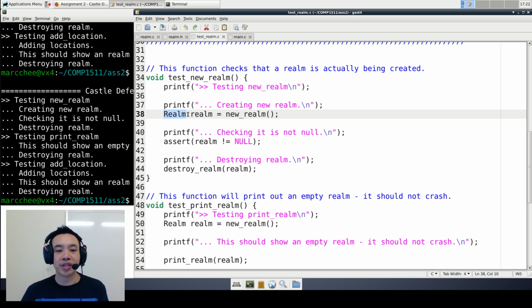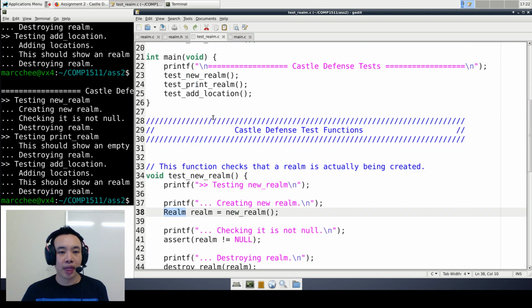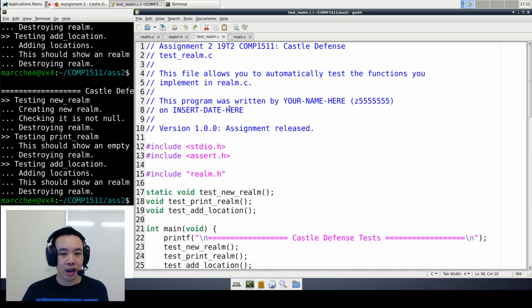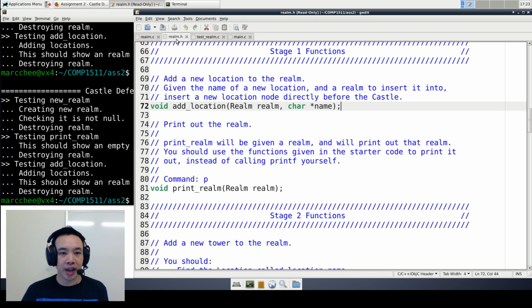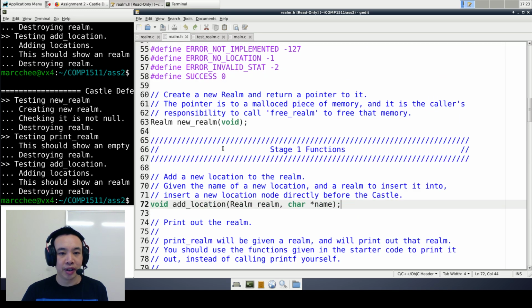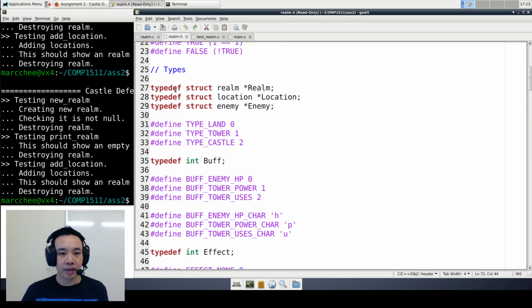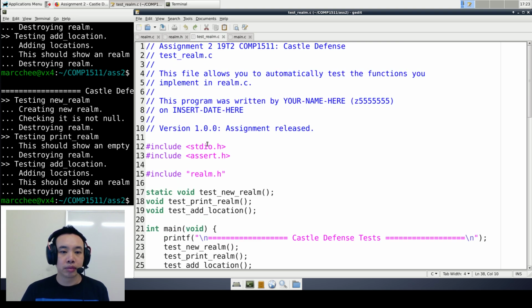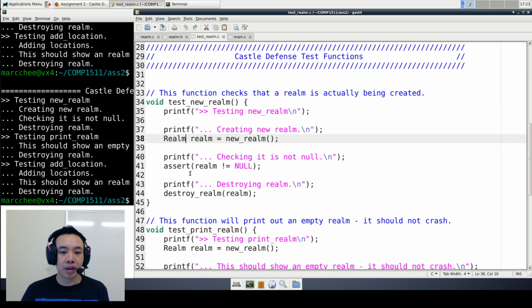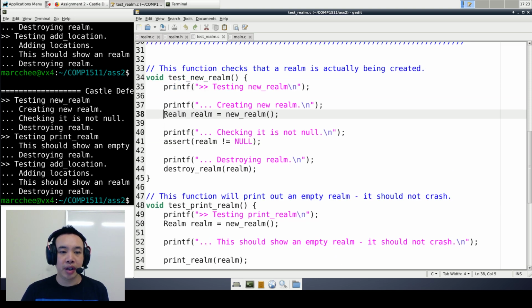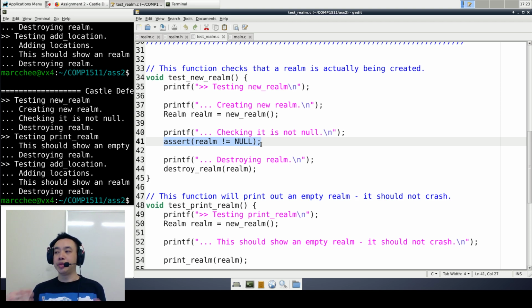Oh, this realm is actually a pointer to a, that would be in the realm.h. There'll be a typedef in here somewhere. Yeah. So the capital R Realm that I'm using is actually a pointer to a realm. So what I'm saying is, if I've made a new realm, it shouldn't be null. So I'm saying I'm assuming that after I create a realm, it's not null.